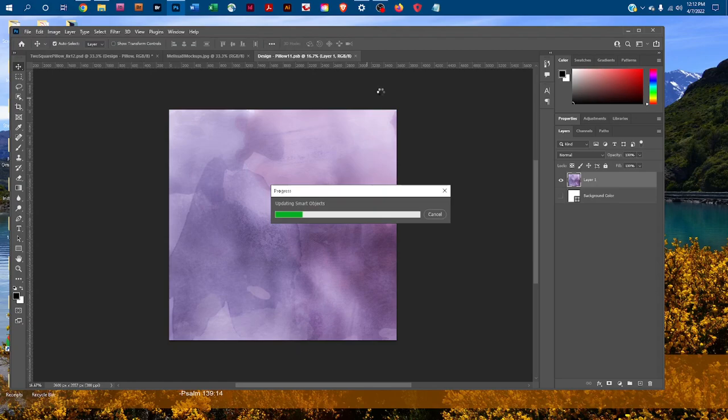Usually it's a little bit faster, but today my computer wants to think a little bit. It always seems like when you want the computer to work fast, that's when it decides to spin.